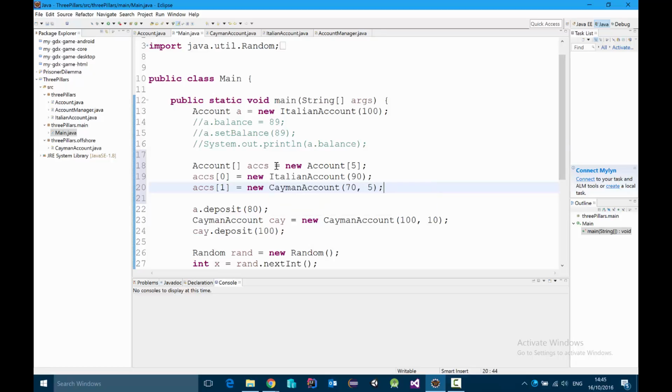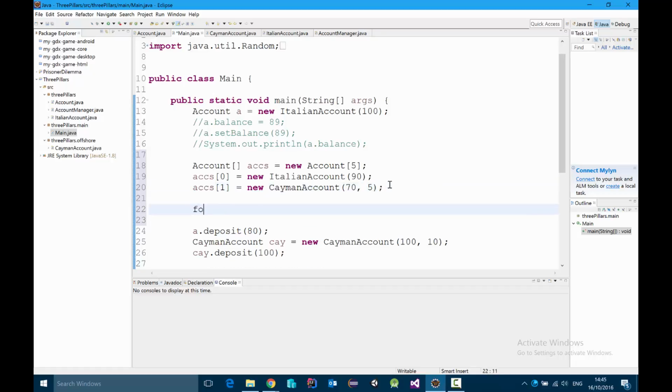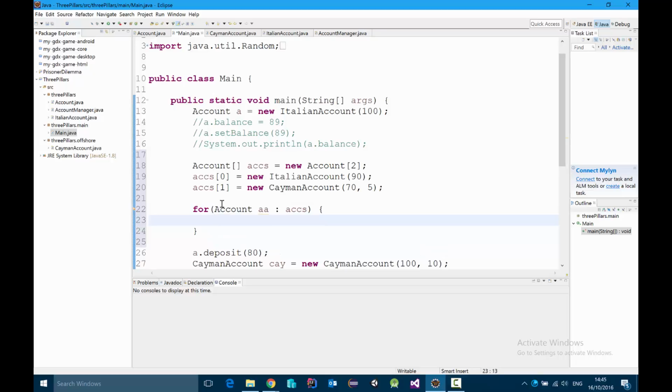So you see, now it's possible to have a series of accounts in an array and then process them all in one iteration, for example, all in one for statement. Let's say that we have just 2 of these accounts just to avoid null pointer exceptions, and we say for Account aa in accs, and let's say we want to deposit some money on all of these accounts. We could say aa.deposit, and let's say just 10.